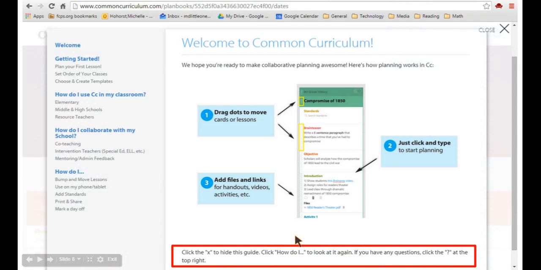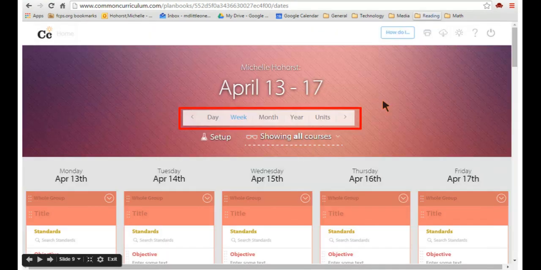When you're ready, you can go to your plan book, and it'll show you the first time around this help screen. And this help screen is always available if you click on the How Do I button, which I'll show you in a minute. It gives you some suggestions on how to use it as an elementary school teacher. It asks some very basic questions as far as the basic movements of the lessons. So hopefully, if you need to, you can always use this as a resource. Once you click on Close, it'll show you your actual plan book.